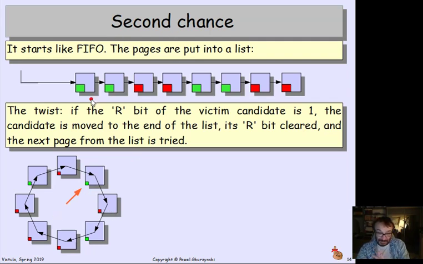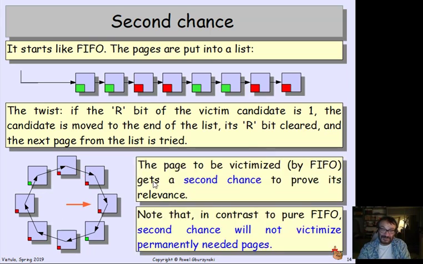So we have this hand pointing at the front of the list, and we look at the reference bit. If the reference bit says that the page has been referenced, we set it to 0 and move to the next item. Once we hit the item whose reference bit is 0, we pick it for the victim. So the worst that can happen is that we will have to make a full circle of this list if all the pages are referenced, because the processes sweep their address spaces back and forth, right? Then we will end up degrading this strategy to FIFO, but there is an important difference. The page that normally would be victimized by FIFO gets a second chance to prove its relevance.